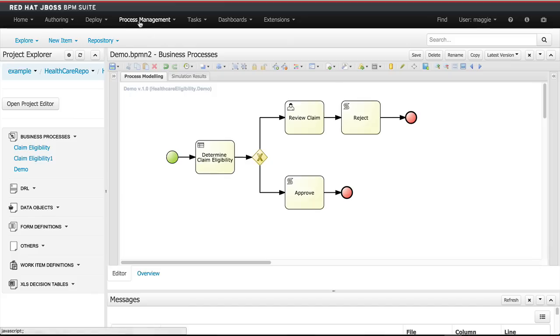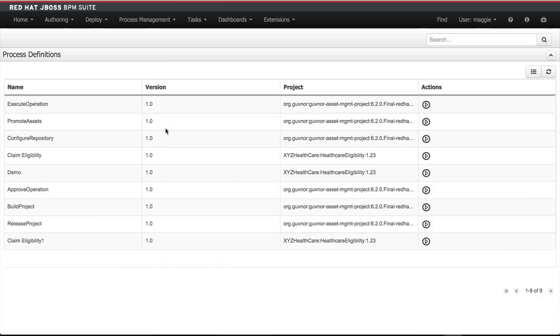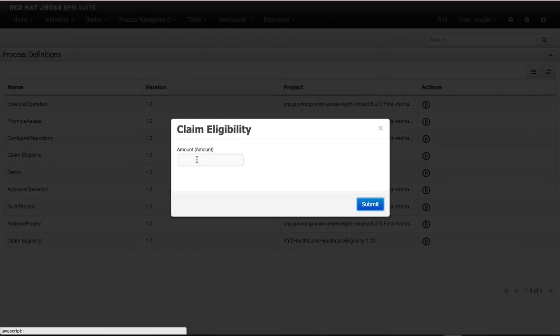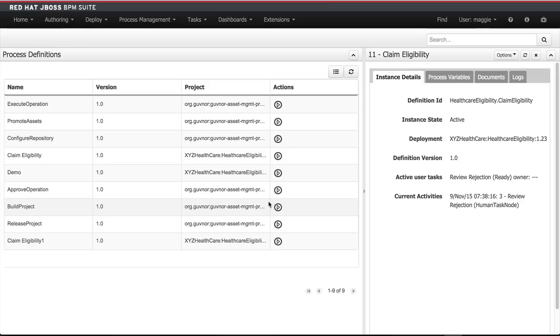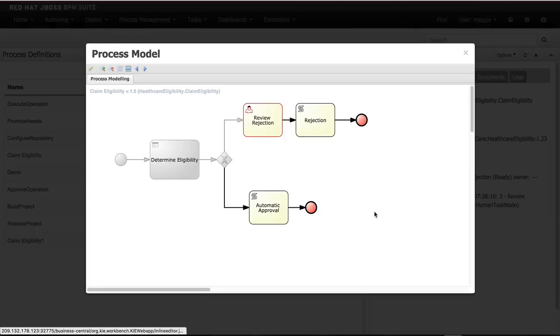Once that's done, we could go ahead and test it. We go into Process Management, Process Definitions. Just like before, we go ahead and kick off the process instance. And we're going to enter 45,000 as the claim amount. We go into the Options menu, Process Model. Now something's a little different. The path has gone into Review Rejection, which is a human task, the new one that we just added.